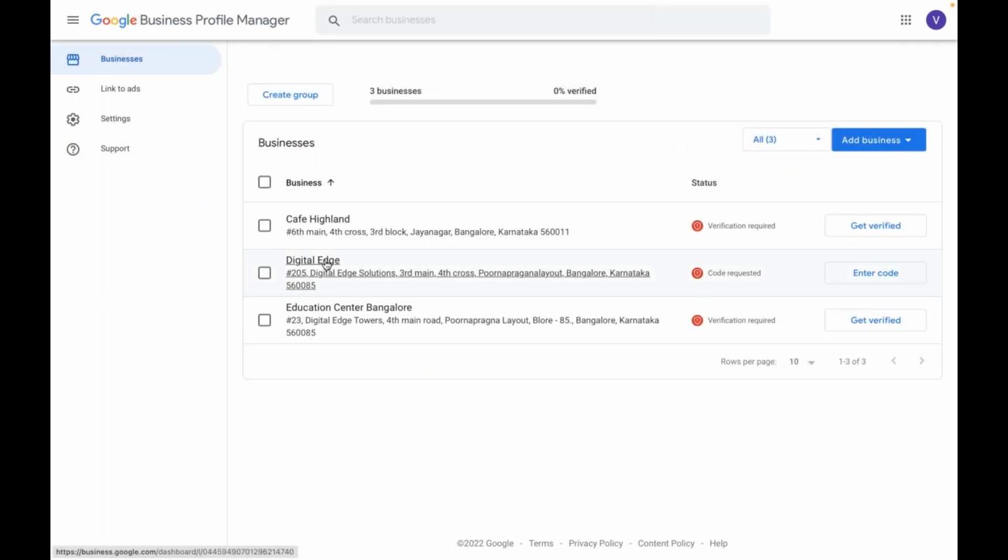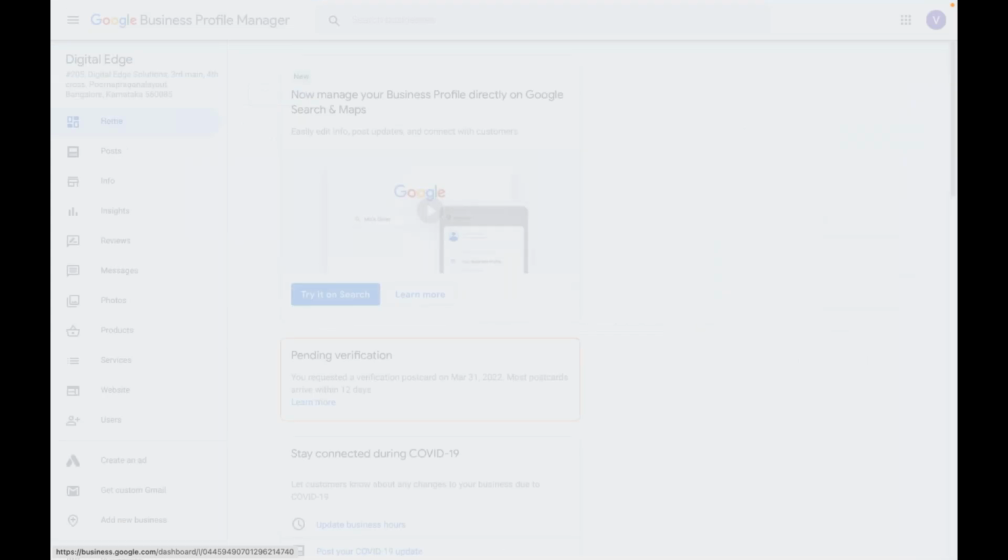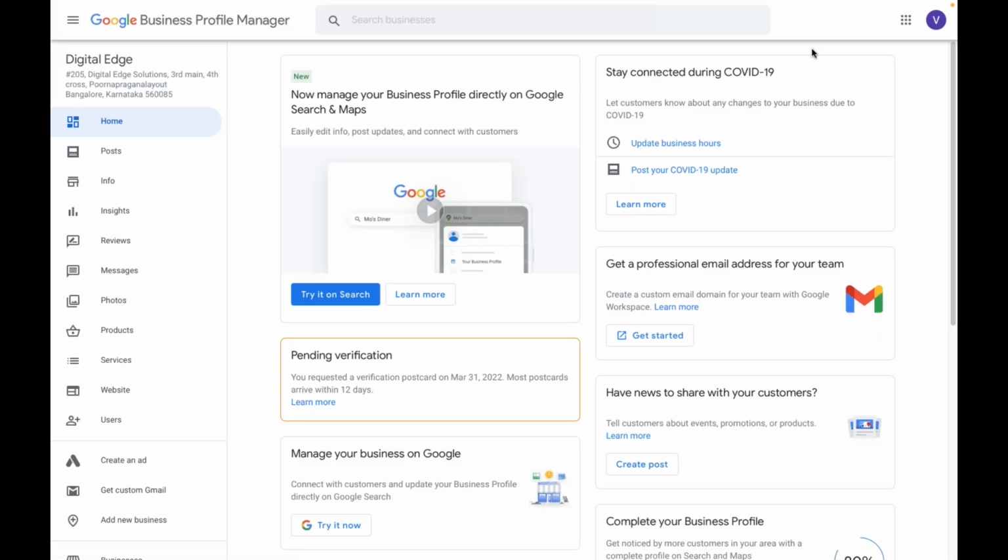Okay, Digital Edge. And this will be your home page, where it'll be showing you all the details. So you have the tabs to the left side. If you see, there's home, posts, info, insights, review, messages, photos, products, services, website, users. So let's start going through them.